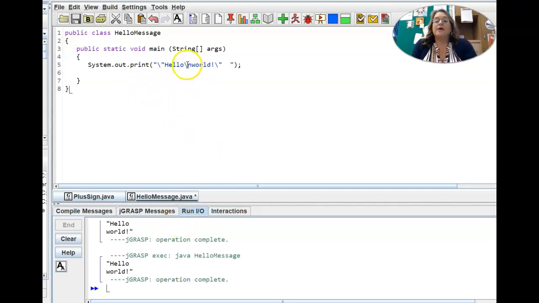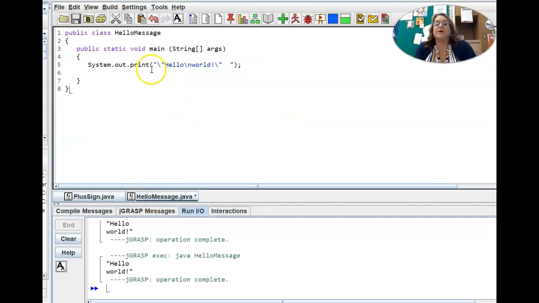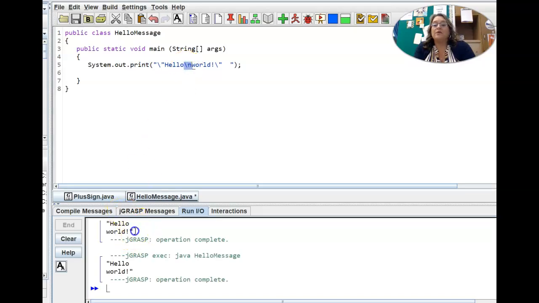So if we want to look at some other things that we can print, System.out.print. And here's a good distinction to make. In our first program here, we used the print function, just print. That prints to one line, the \n took us to a new line, and the cursor ends right here at the end of the quotation mark of that line.